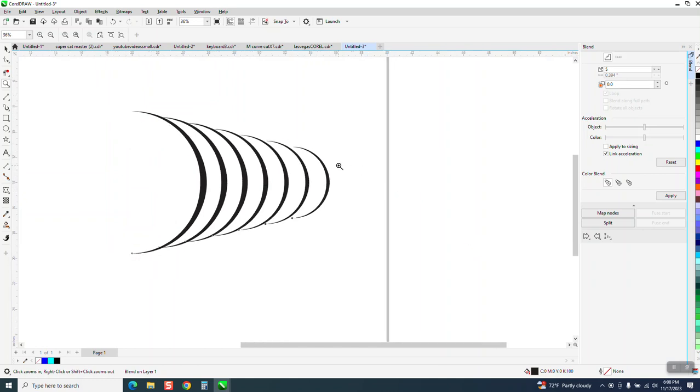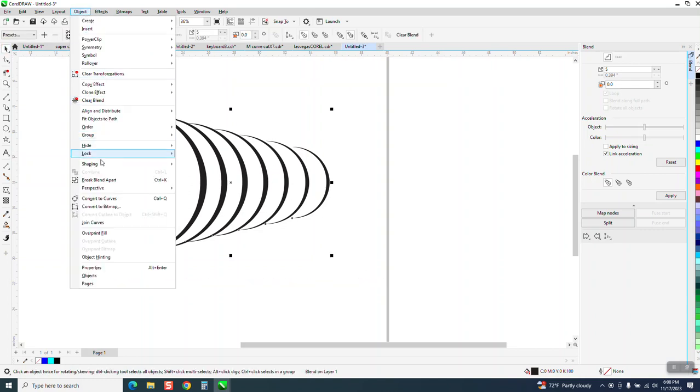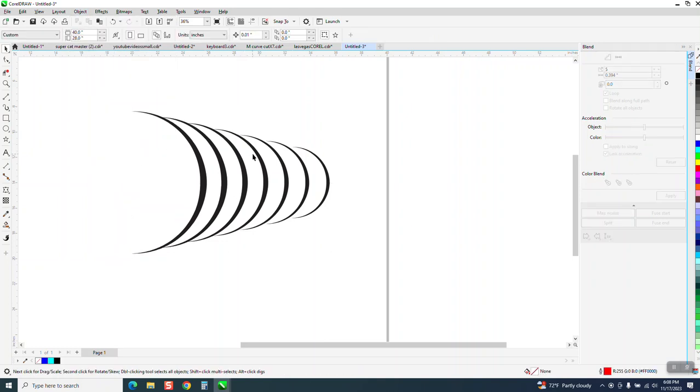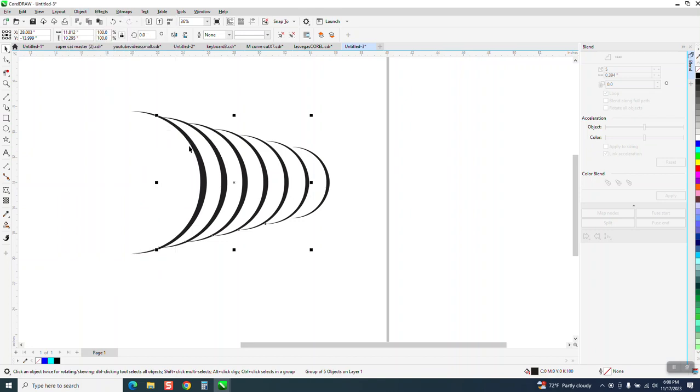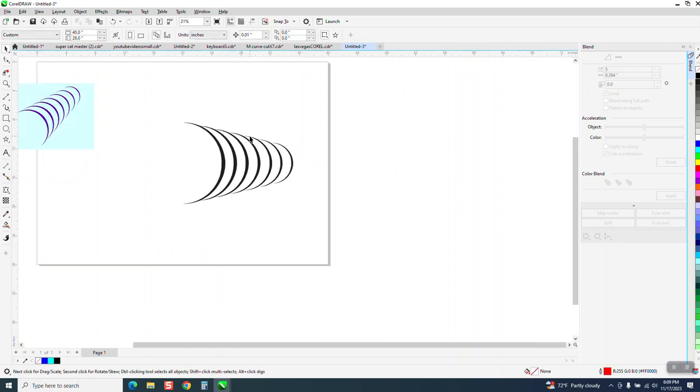Now you could probably correct that, but always with a blend, you've got to go to Object, break the blend apart, and then the middle ones are still a blend or a group. So go to Group and Ungroup, and then you could set your nudge factor on something pretty little and just bring that one in. You know, and they might want that, like that. And we could actually use the parallel dimension tool to get it perfect.